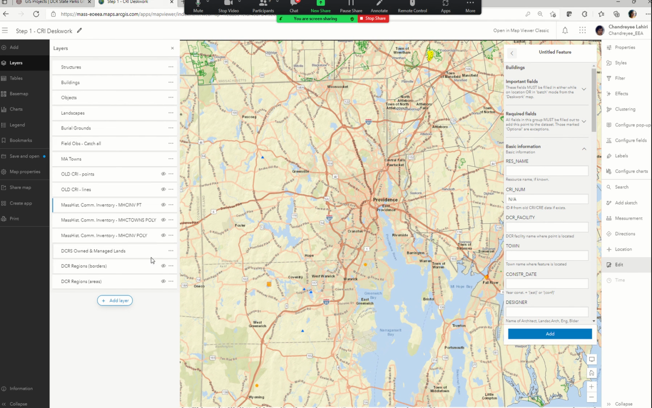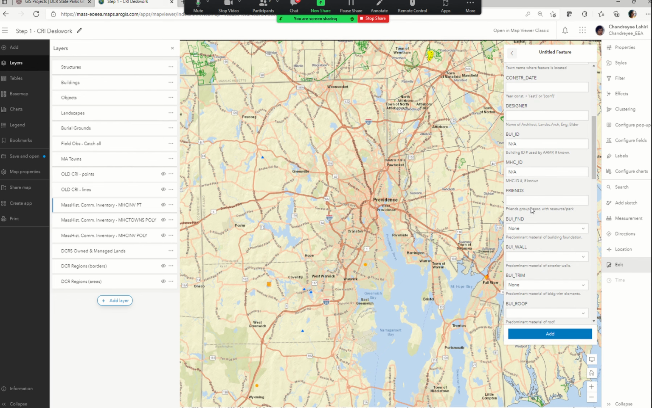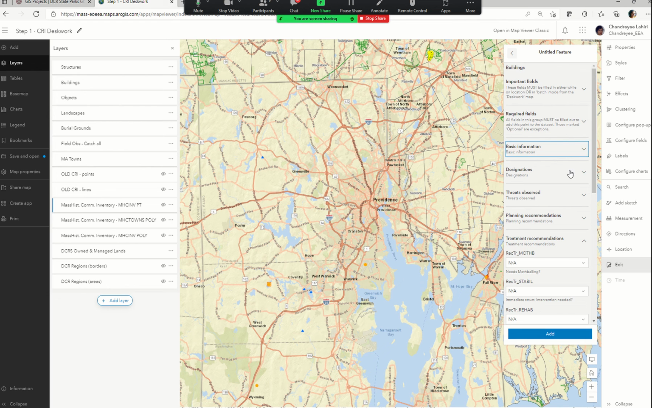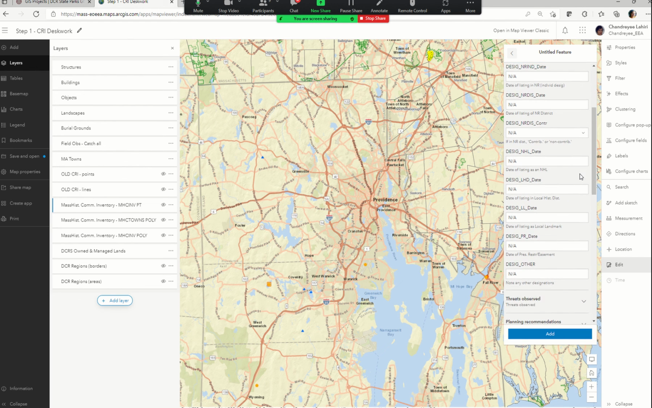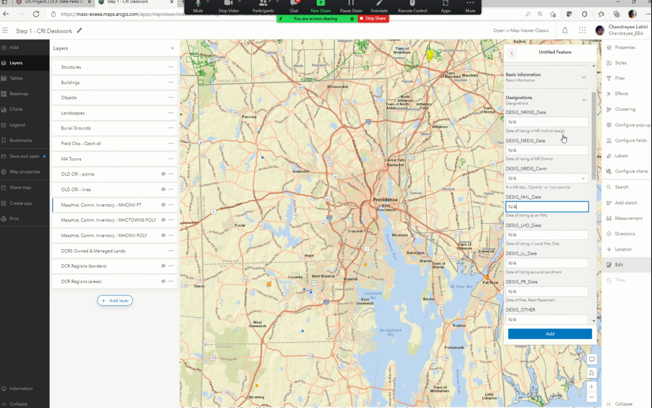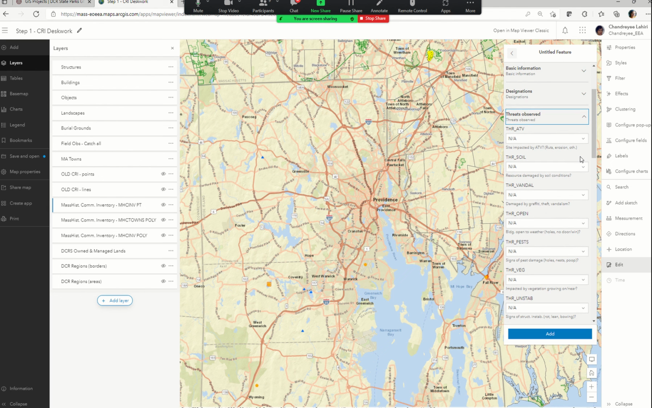Okay. Anyway, some of these fields you need to interact with the other layers in the map to fill them out. Construction date, designer. Let's just imagine you've filled all this out. You've collapsed that. The next group is designations. You'll notice these have all conveniently been defaulted to NA for you because you may have absolutely no observations to make. The ones where you do, go ahead and put in the listings. Threats observed. Again, they've all been defaulted for you. Go and change what has to be changed.